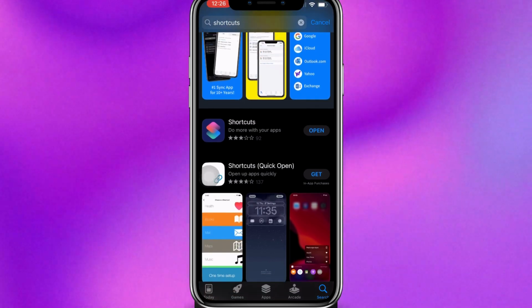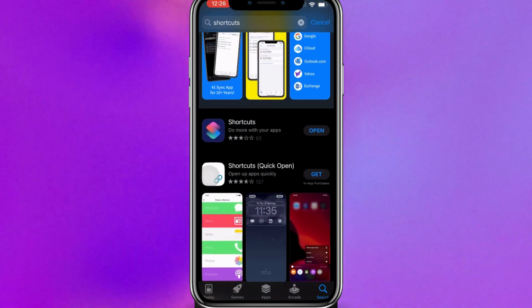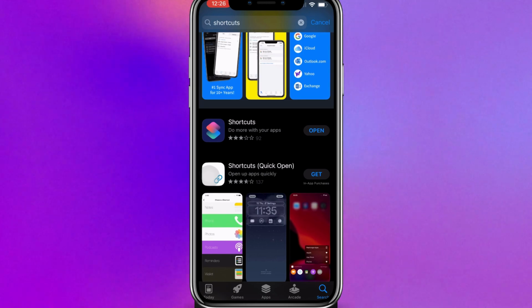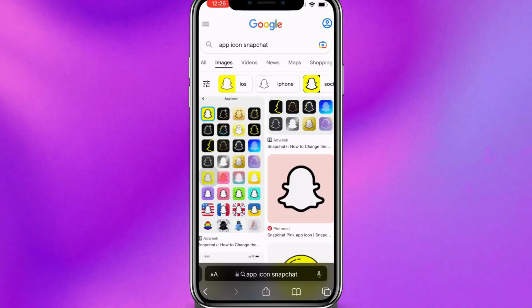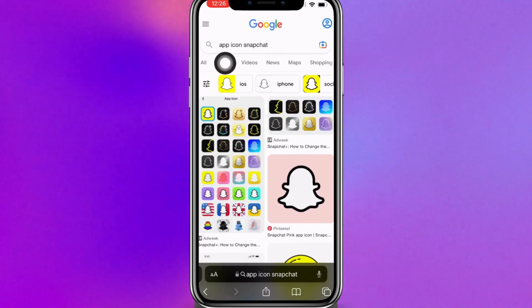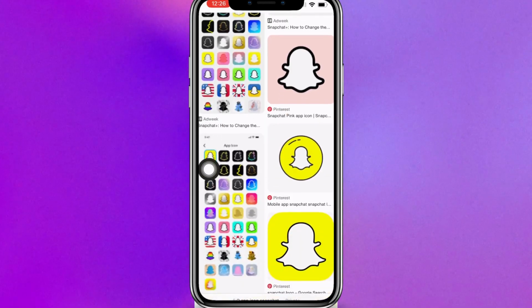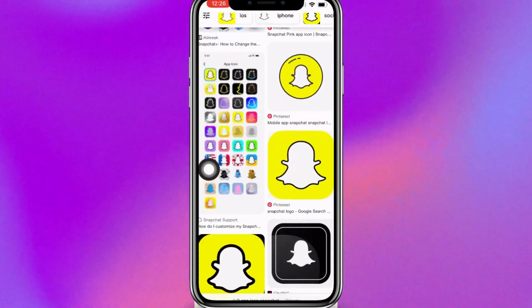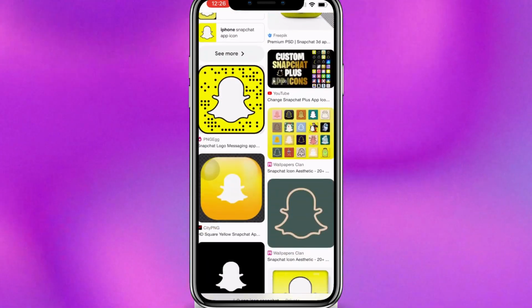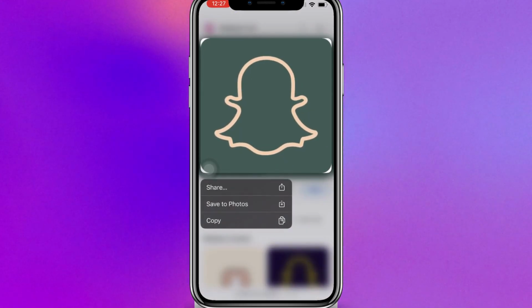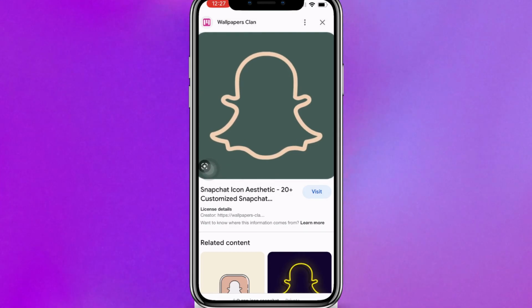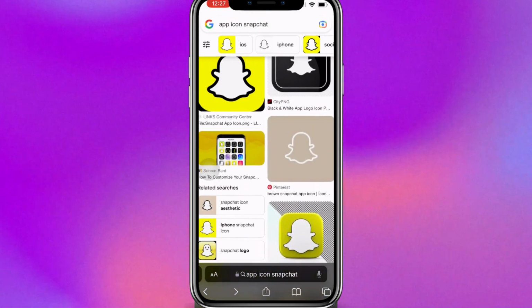And the next thing you want to do is find the images for the icons you want to have. So let's go back to Google. Yes, I accept all. As you can see, I have already searched for an app icon for Snapchat because I would like another app icon. So I see a pink one, but I really like this one with the green and the pink. I'm going to click on it, save to photos.